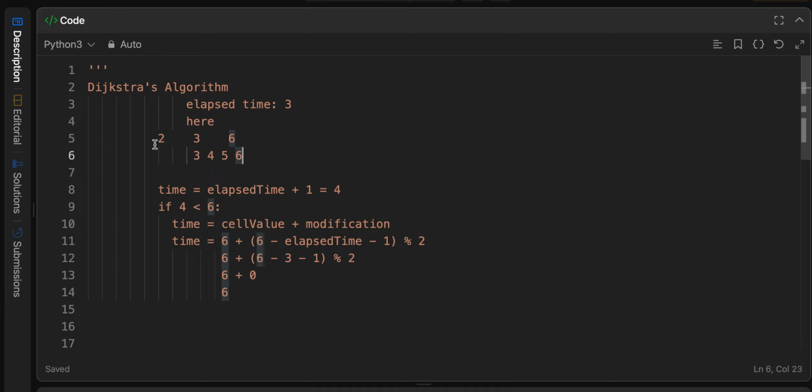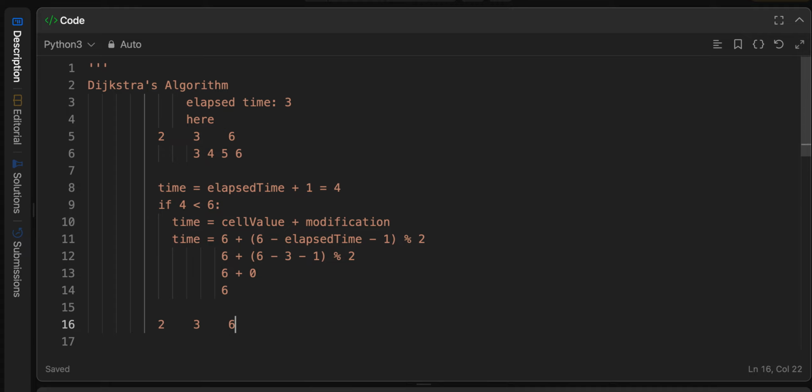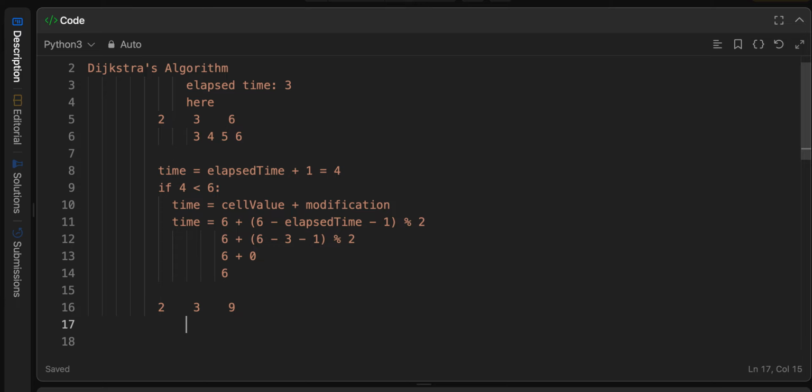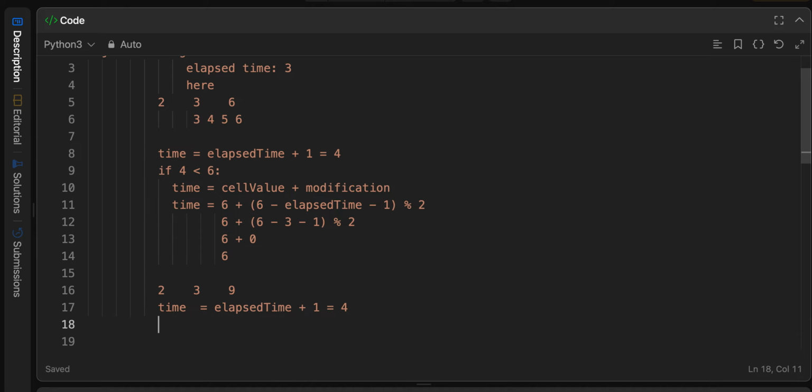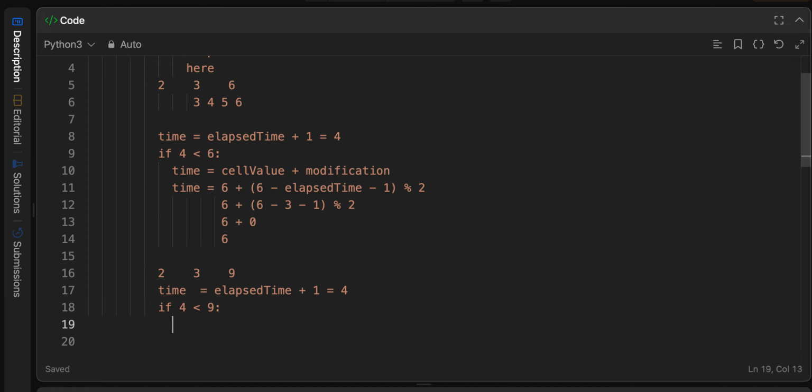Okay, so let's go over another example here. Let's change this to, suppose this is 9. If we're looking at this directly, we'll have time equals elapsed time plus 1. So the elapsed time is 3, 3 plus 1 is 4, and we'll check if 4 is less than 9. And it is. That means this time isn't going to work. This time here, we need to adjust it.